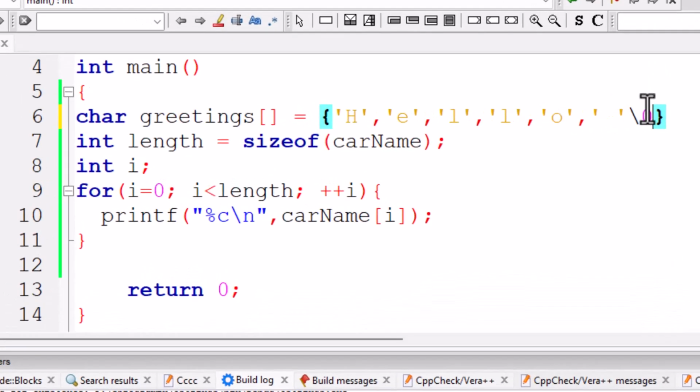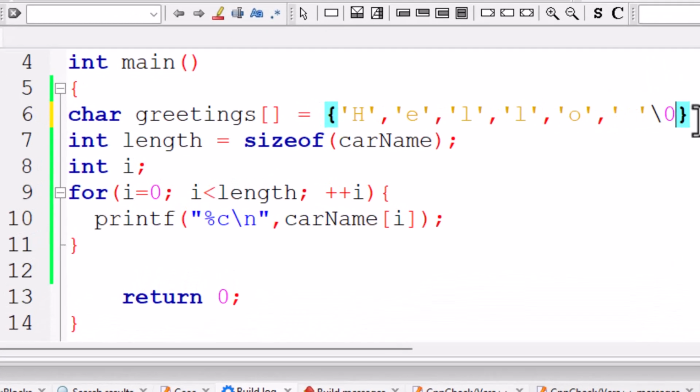Why do we do this? This is actually string termination. This is how the program notices that we have come to the end of the string. So that's what we do.